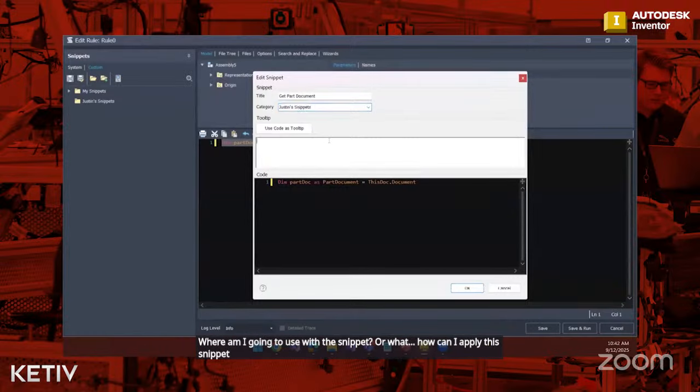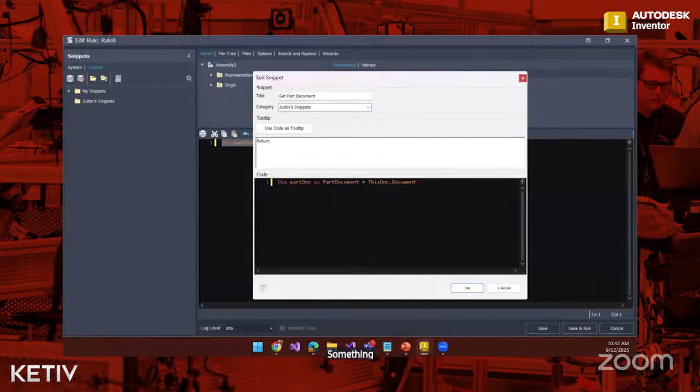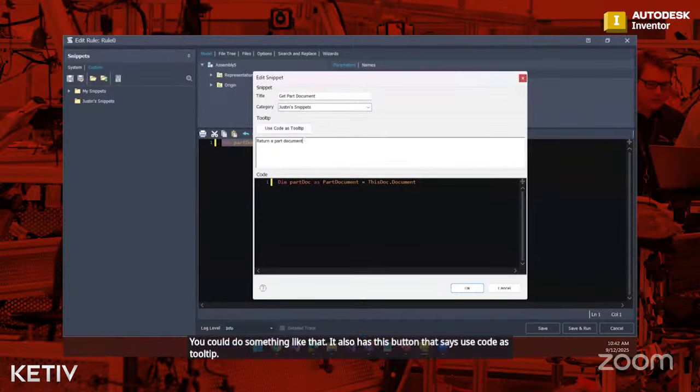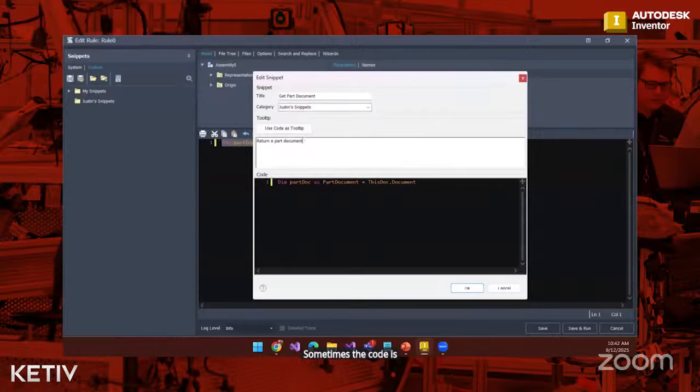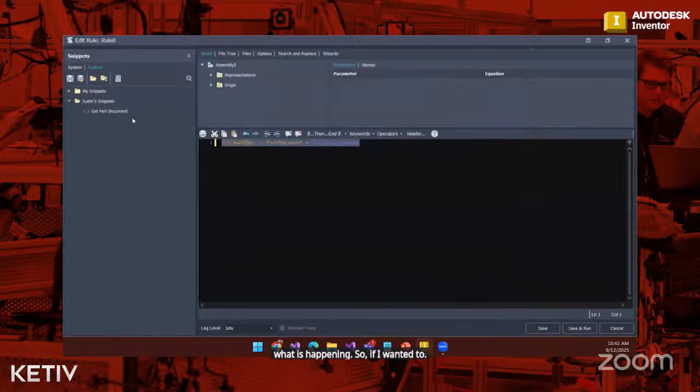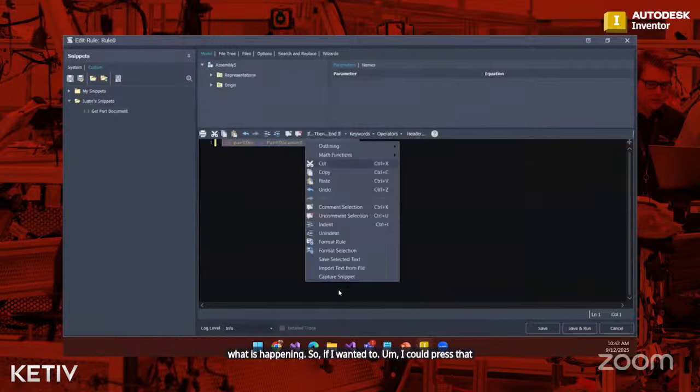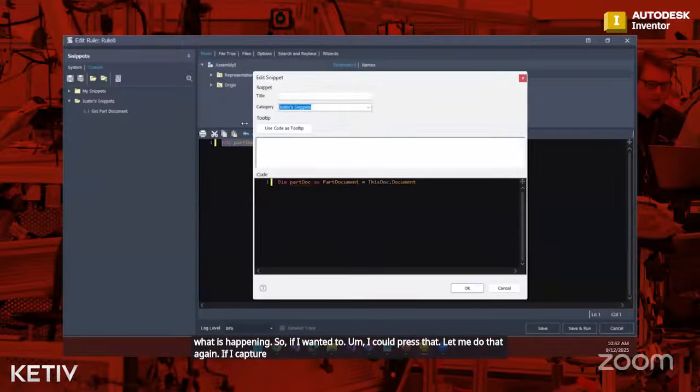So in this case, you could say something like it's going to return a part document. You could do something like that. It also has this button that says use code as tooltip. Sometimes the code is very simple, and if you read it, you understand what is happening. So if I wanted to, I could press that. Let me do that again. If I capture the snippet, I can just press use code as tooltip, and then that will come through.